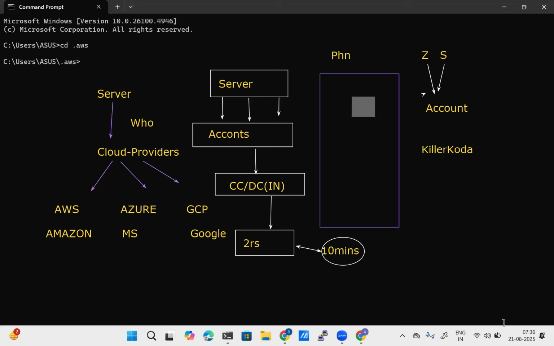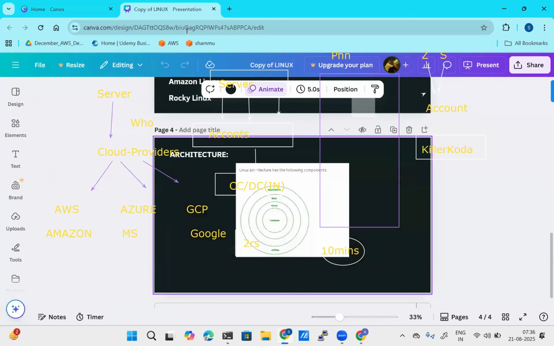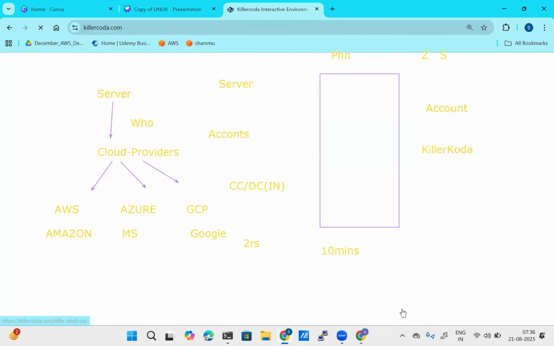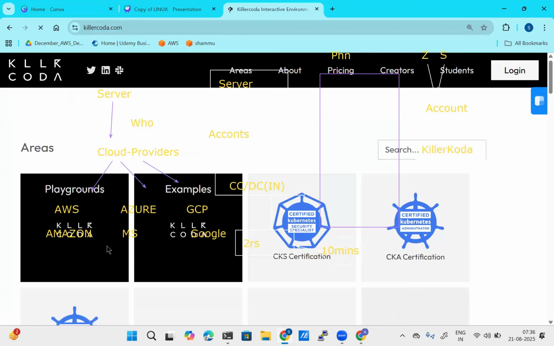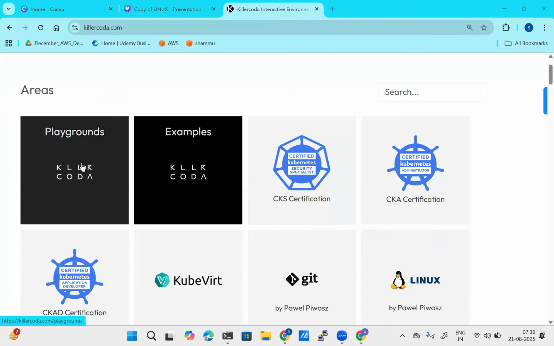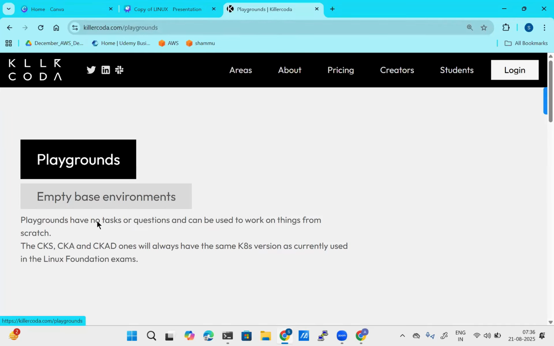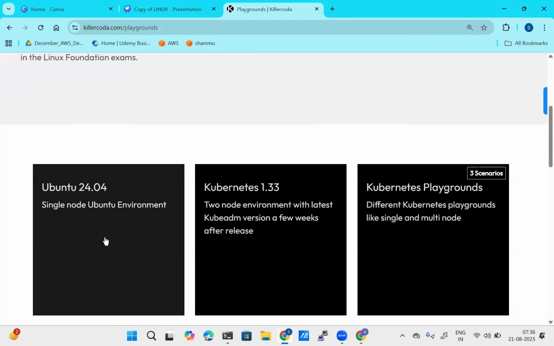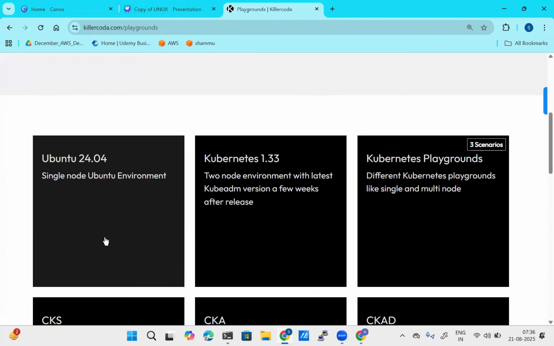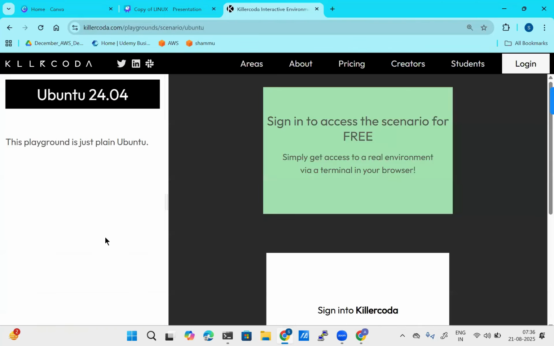What do we have here? We have Killer Coda. So just try to open your Chrome and search for Killer Coda. Click on the playgrounds. Scroll down, where you will get Ubuntu 24.04. Click on that one.